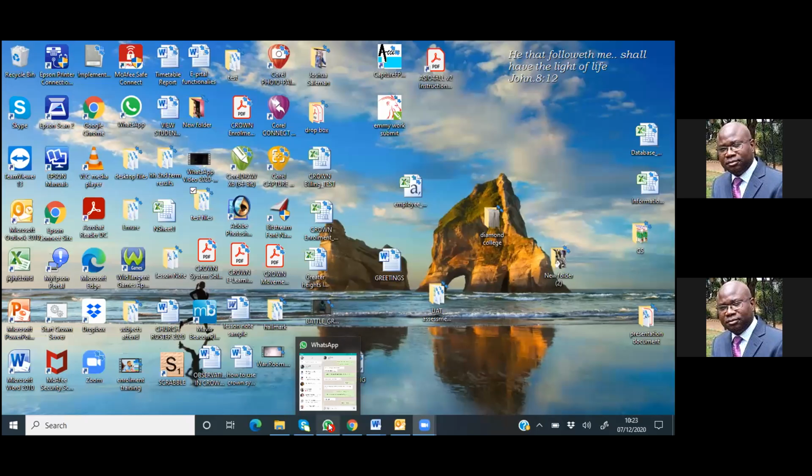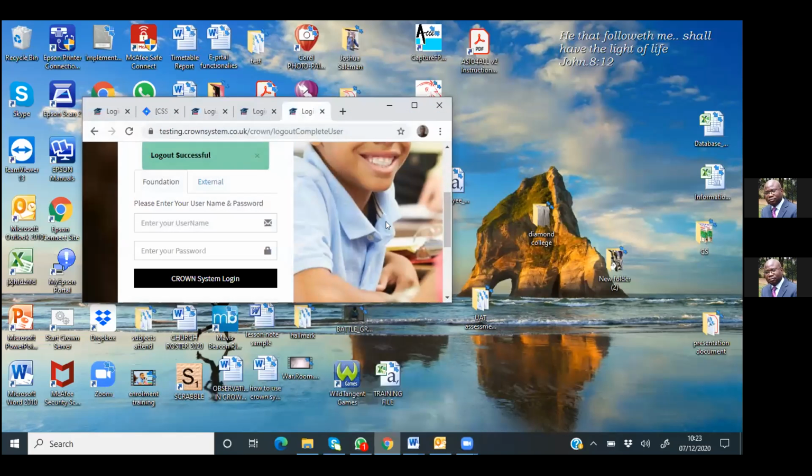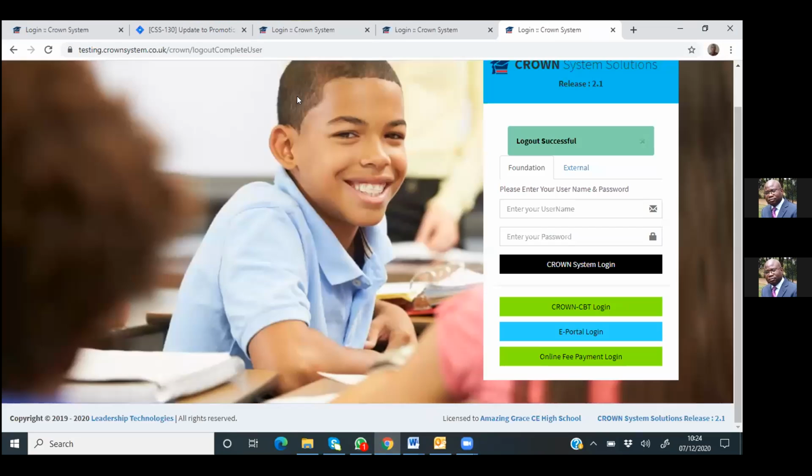So basically what we are going to do is how to capture the marks on Excel sheets. Now, before we go to the Excel sheets, let me log into the system so I can show you how you can capture it manually.